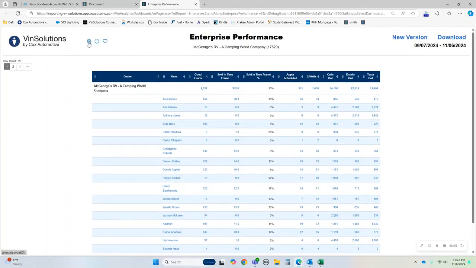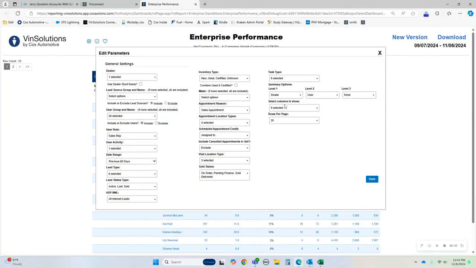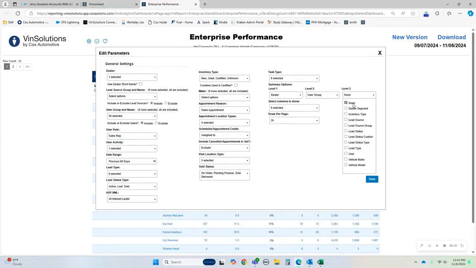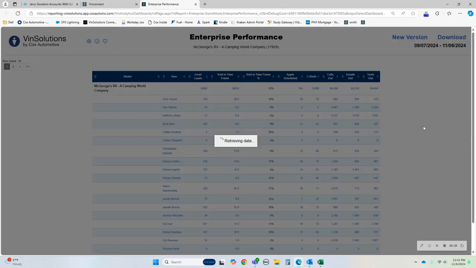That's where a level 3 comes in nice. So we can literally come back in. We're going to change level 2 to see our user groups, and we'll go ahead and change level 3 to add our users back in. And once I get here, I can hit the done button.